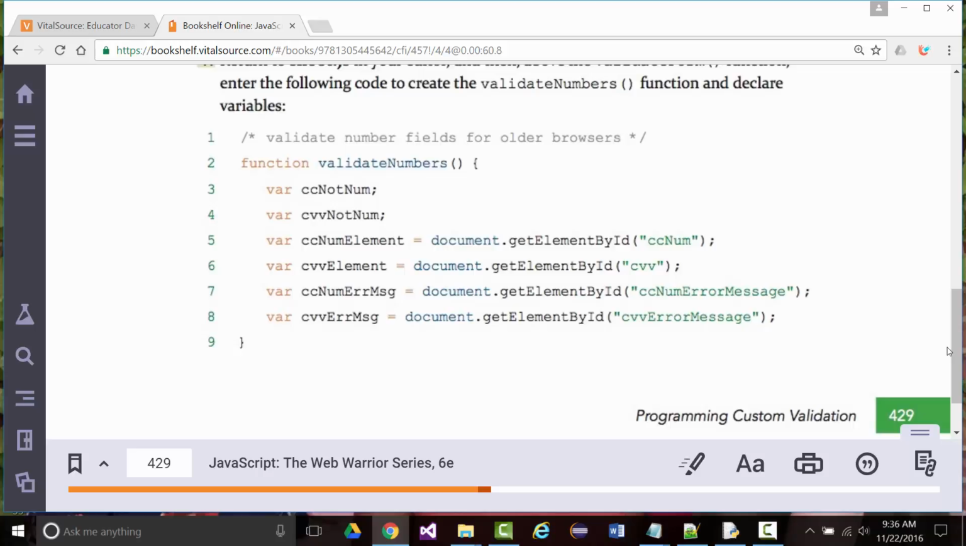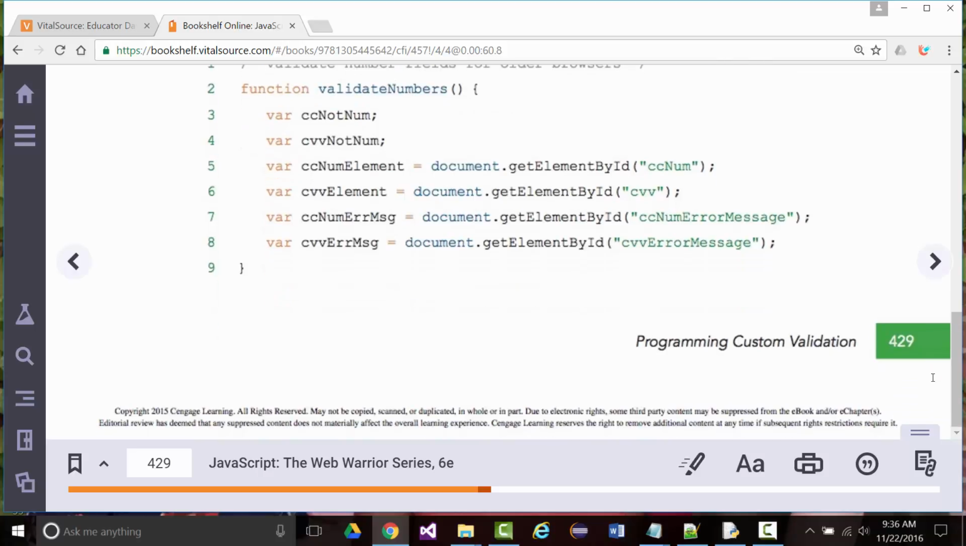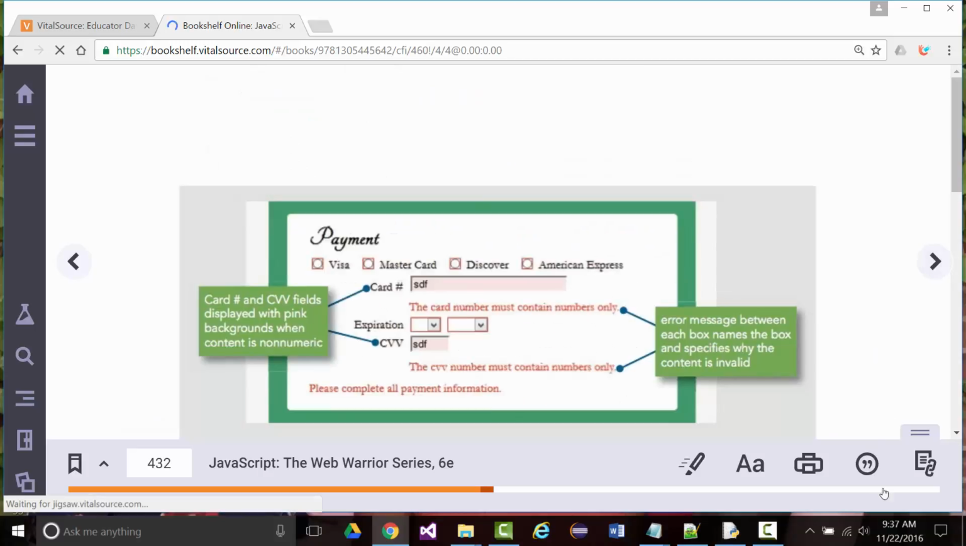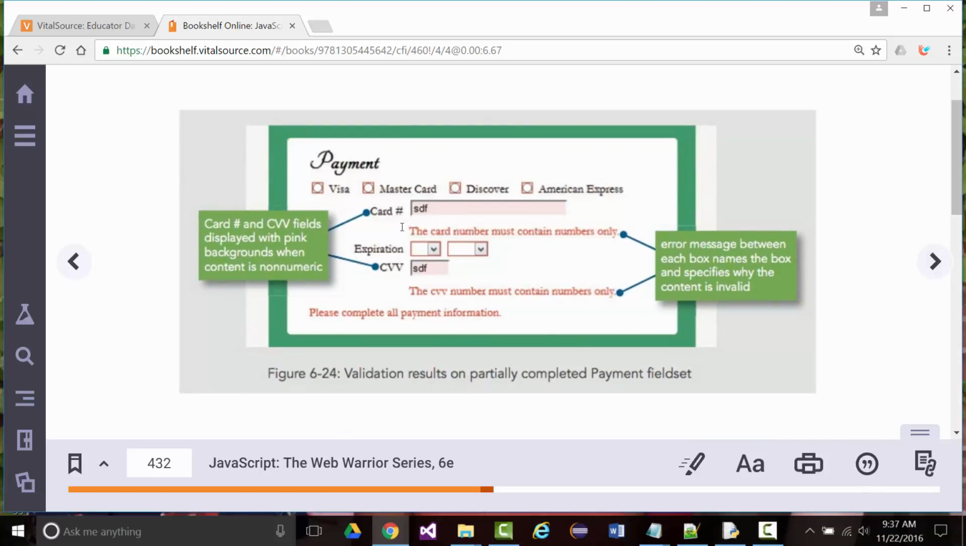But it's really important, and again, this is the exercise. It starts on the bottom of 429 and goes all the way to 432, and that's the end of the chapter. It's one thing to just put in letters instead of numbers. And there are the radio buttons and the expiration date.